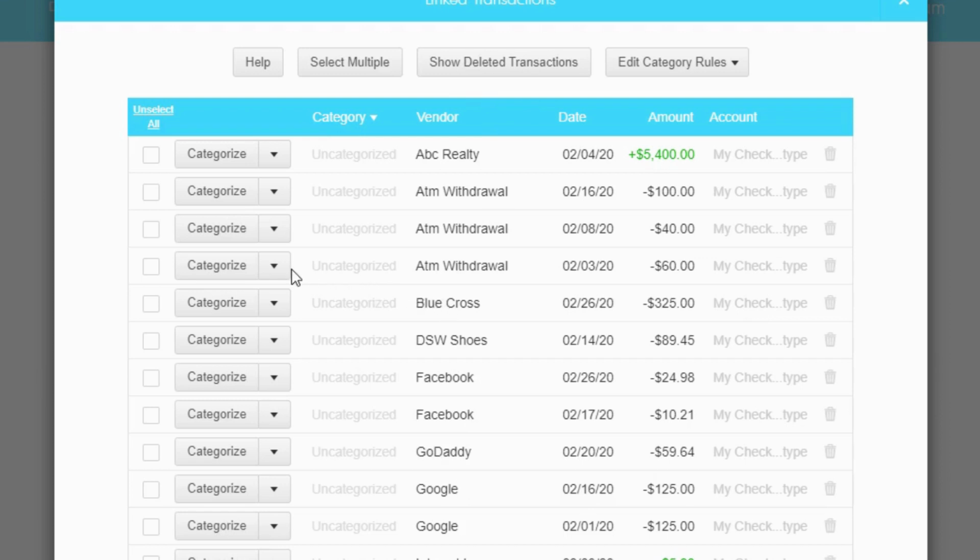Another one are these little drop-down arrows next to the buttons. If you click the drop-down arrow, it will give you more options that you can do with that particular transaction. So here you see split between categories. For the most part, they're going to be pretty self-explanatory. You can kind of play around with those as you go along.